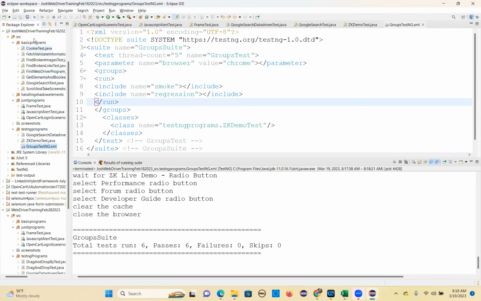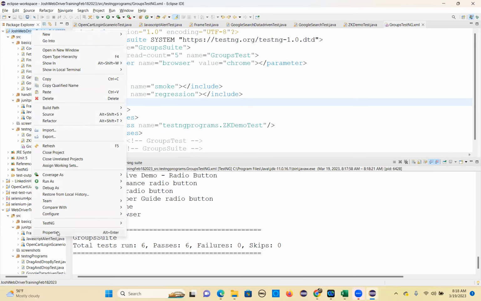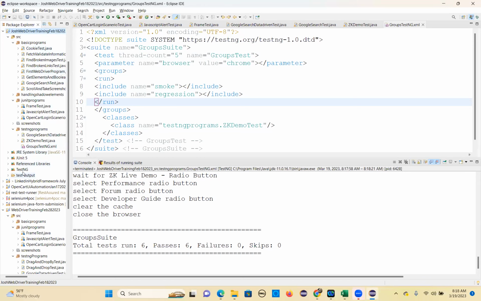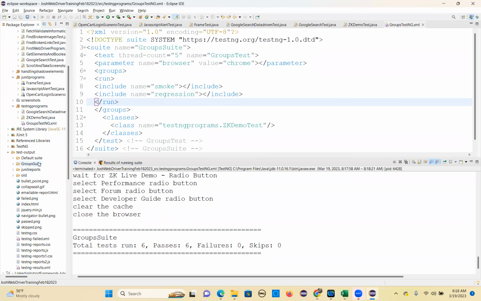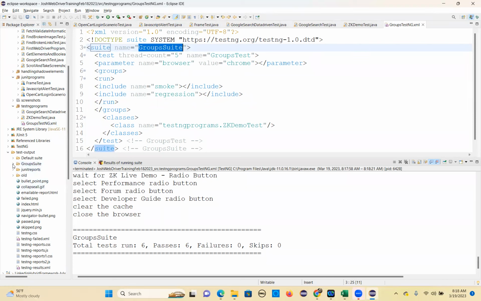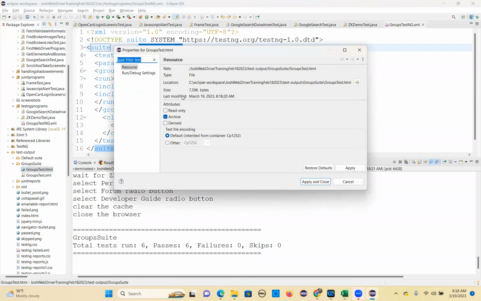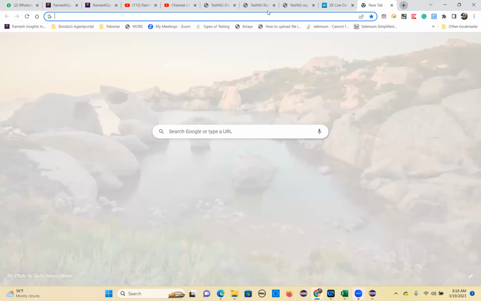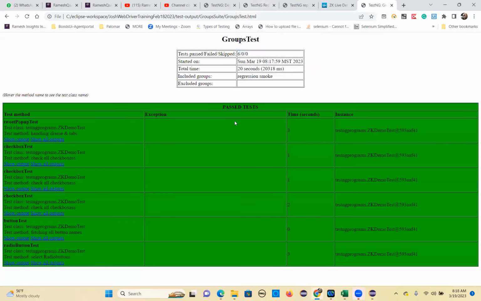You go and see the reports. Refresh. See, in the test output folder, there is a groups suite folder created. With your suite name, one folder will be created. In it, one report is there: groups test.html. With whatever suite file name you are giving, one folder will be created with that suite name. See that? So included groups, regression and smoke, both. These are all the methods.